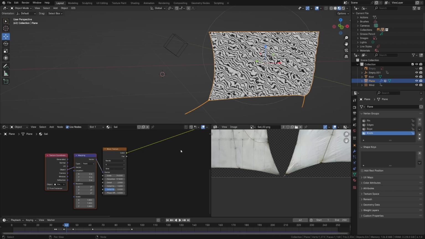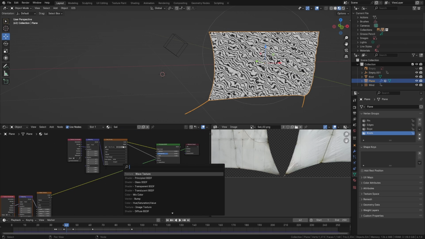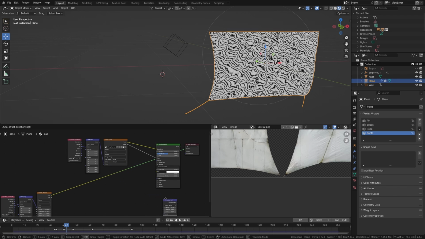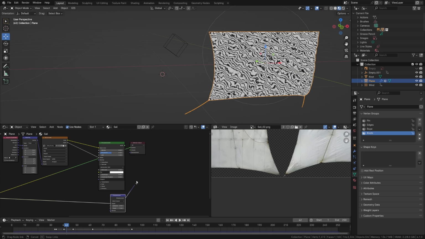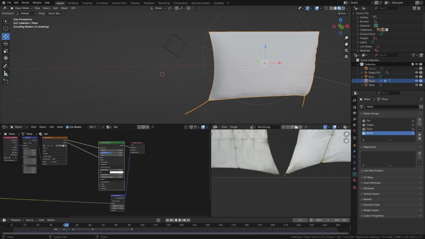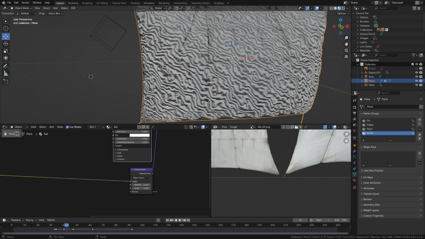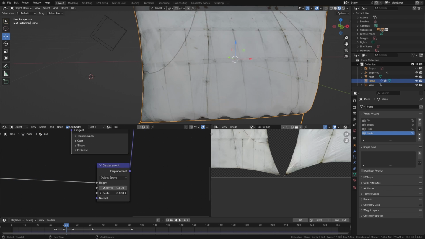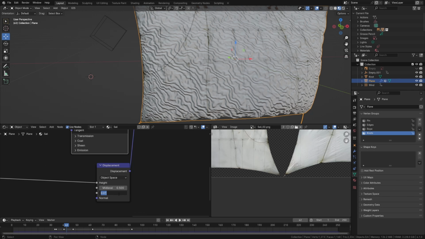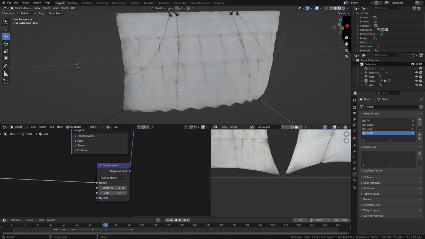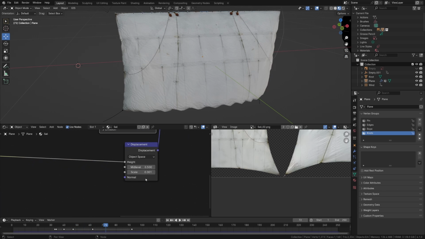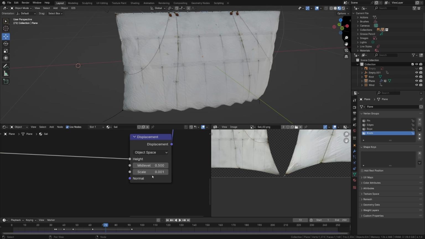Like this. And let's plug this into, let's go with the displacement modifier. You can also try to plug it into a bump modifier. Let's go with a displacement for now, like so. Which will get some interesting stuff here. Let's decrease it quite a bit. Keep it very low. Even lower.